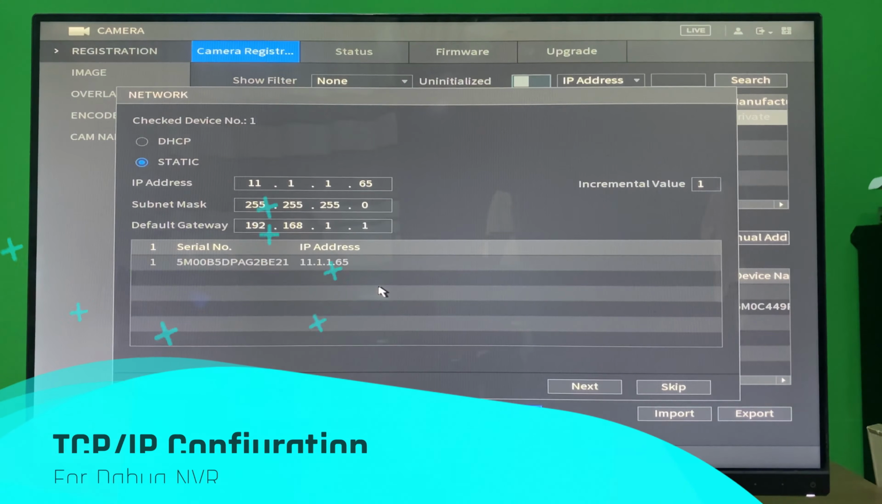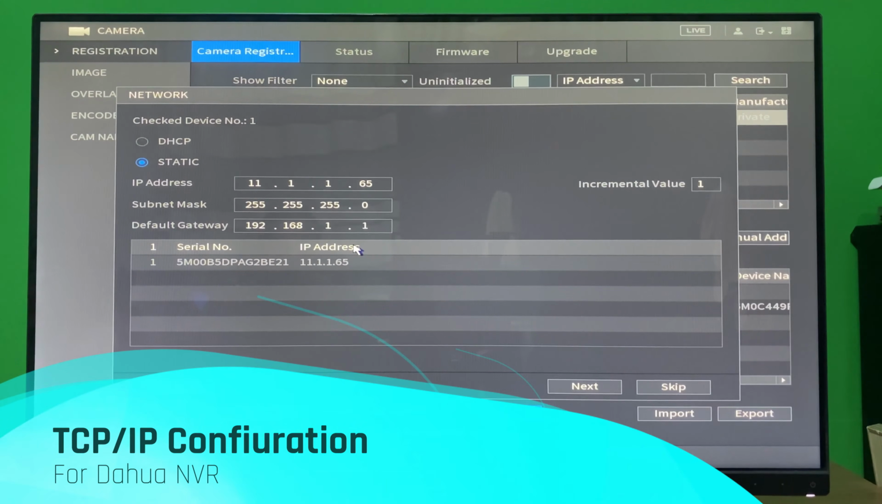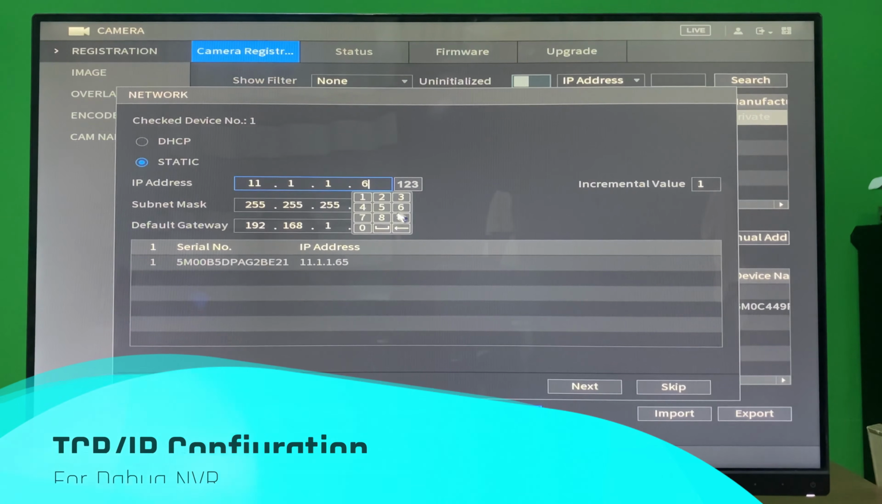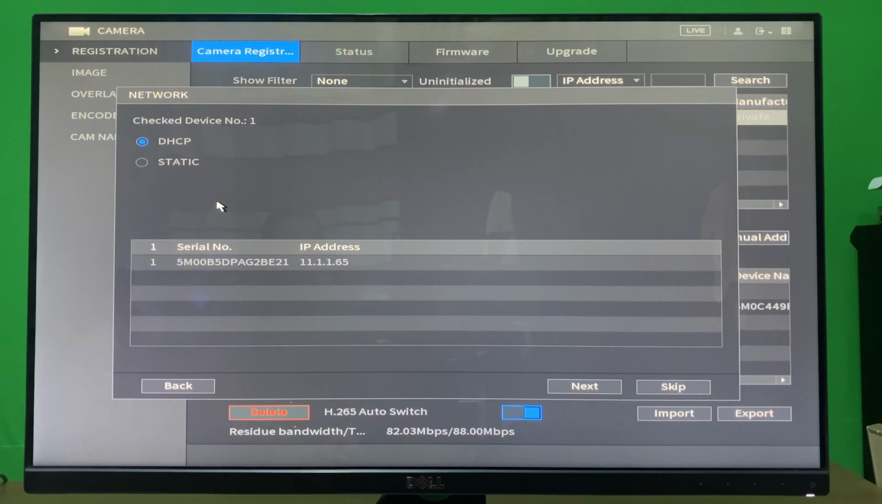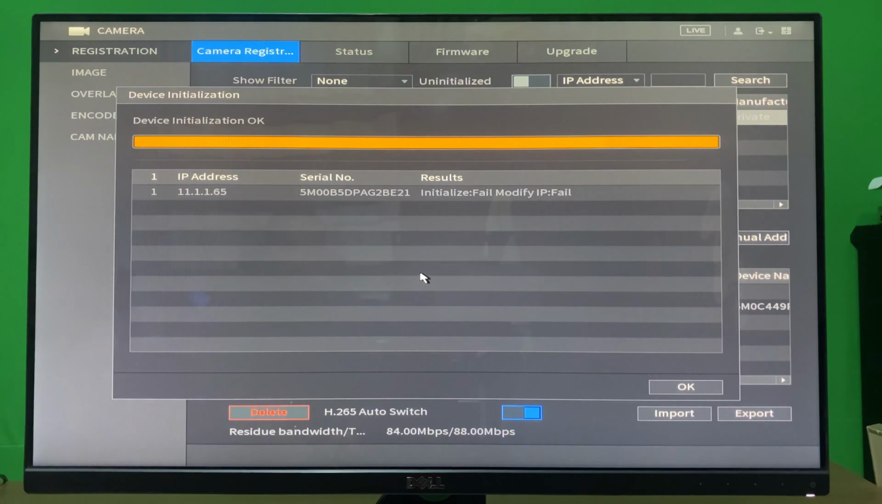In this section, as you can see, the camera has received a static IP address. We can change the camera IP address from 65 to something like 68, or also make sure that the default gateway should be in the same range as its IP address. And if you would like to receive an IP address from the DHCP, then we can click on the DHCP option. Keep in mind that the Dahua NVR has its own switch, and all IP cameras are receiving IP addresses from that switch. Now it's in the initialization process.